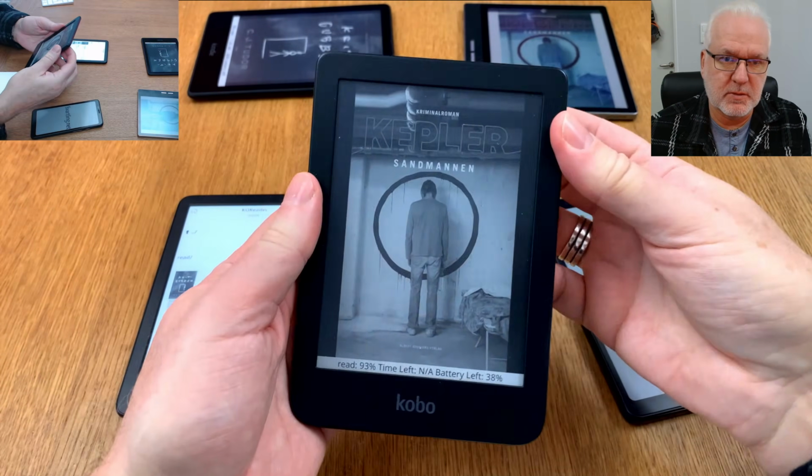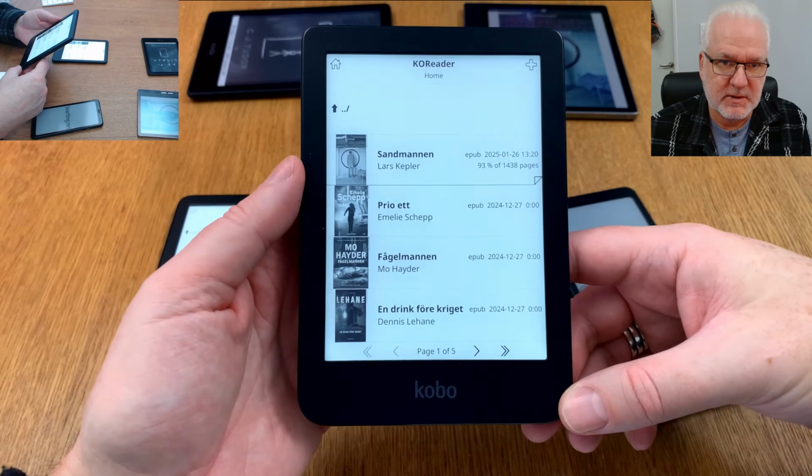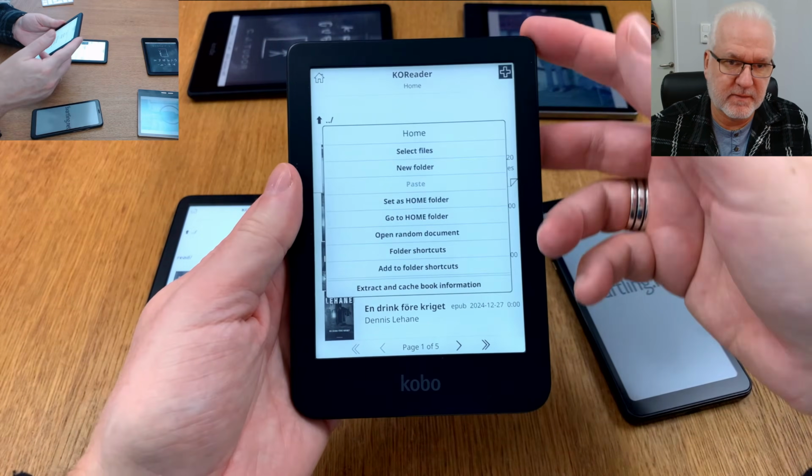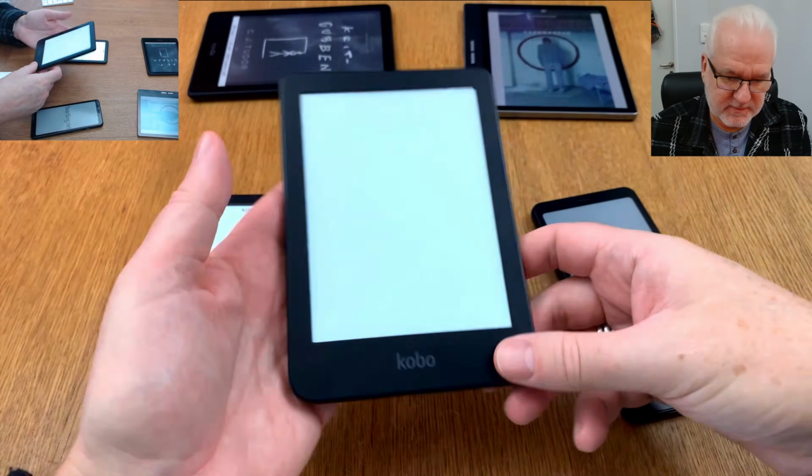And the same with Kobo. If we open this up, you have the same stuff here. The same menu, the same everything. You can do exactly the same thing. No difference.